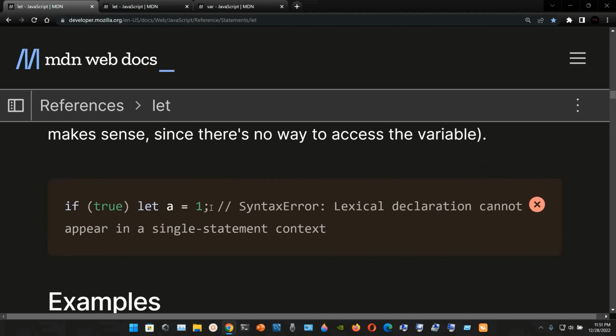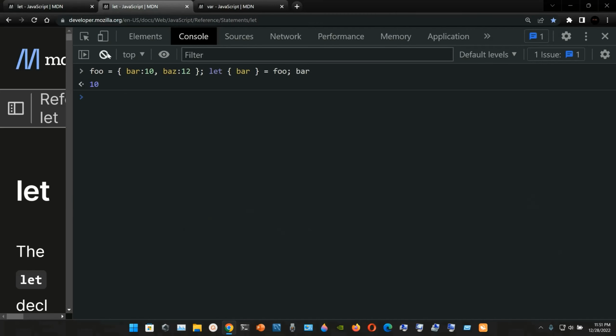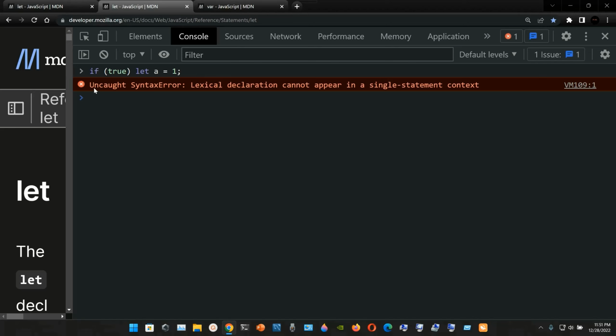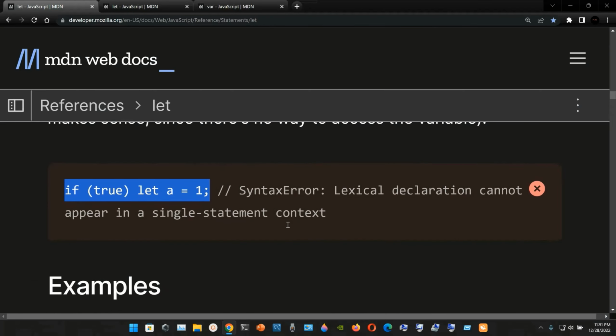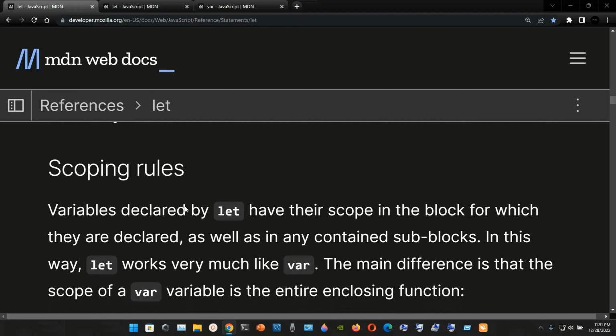So here they give us this example, and we can clean it up with Ctrl L. We paste it. If true, in parentheses, let a be assigned the number 1. We press enter and uncaught syntax error: lexical declaration cannot appear in a single statement context. So here we have examples.